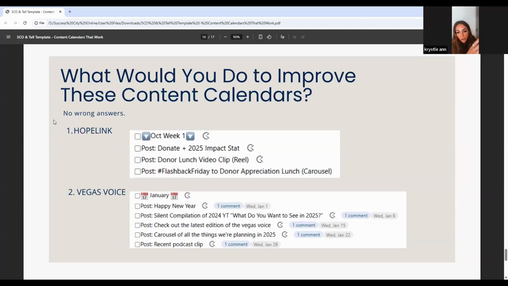You have the variations because you have a static, a reel, and a carousel, which I like. Maybe more details, because to know what launch, what donor launch you're talking about, or more information about the flashback writer, the donate and 25. Just more details. Right, or the stat. Which stat am I referring to?